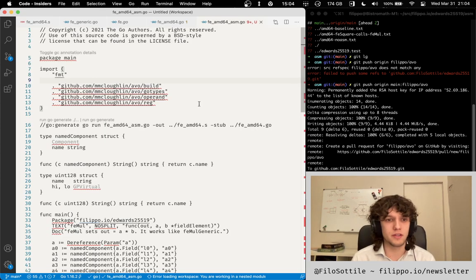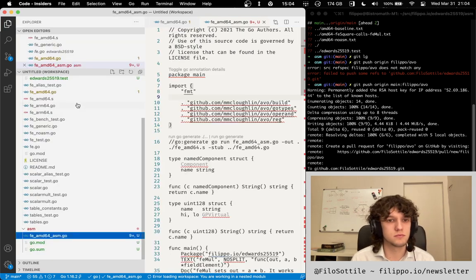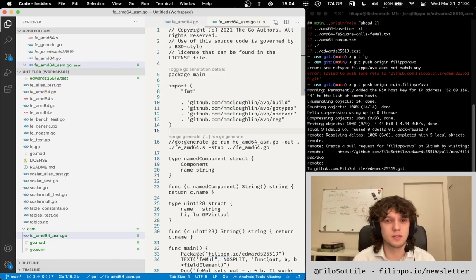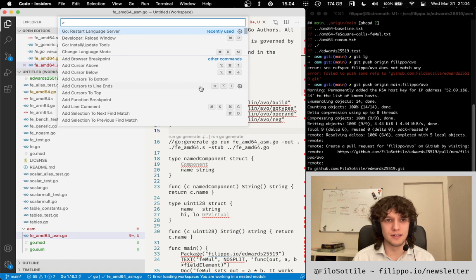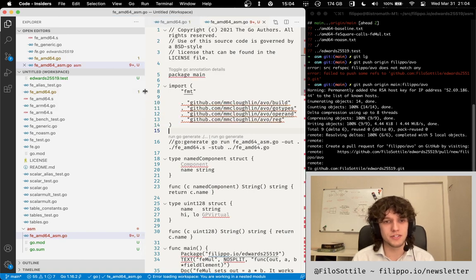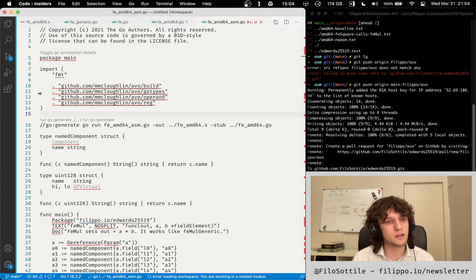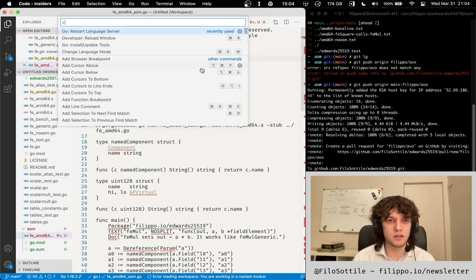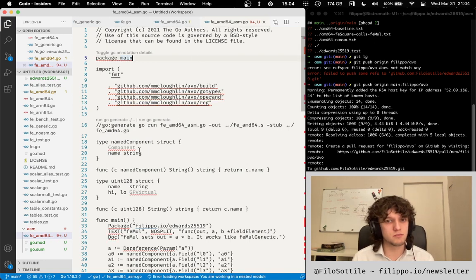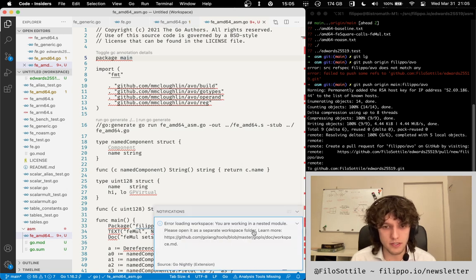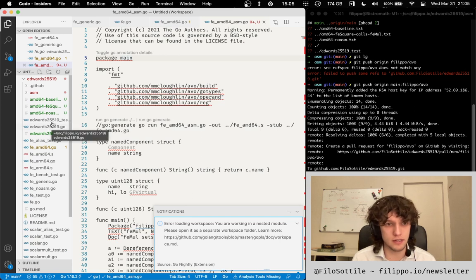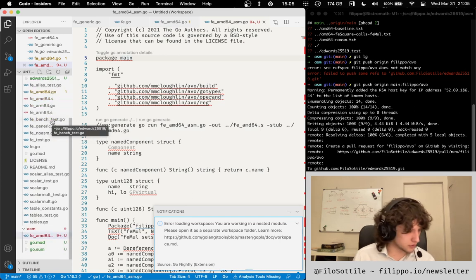Enter avo. So avo is, why is this broken again? I'm annoyed by this. Okay. Wow. When I hide the sidebar, it breaks. Why do we always find a bug while we're on stream? Okay. I guess we're keeping the. Okay, no, this is just broken. You're in a working on nested module. Please open it as a separate workspace folder. That's what I did, though. That's exactly what I did.